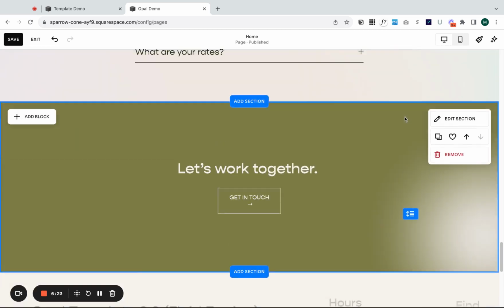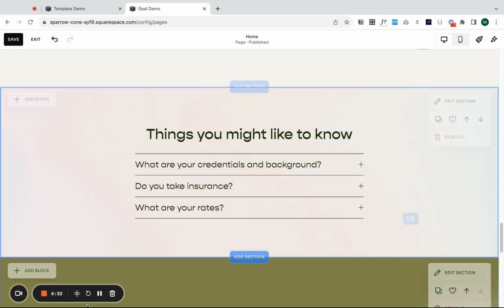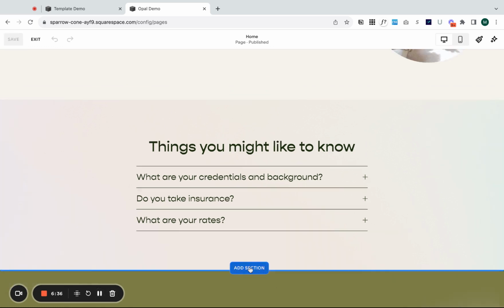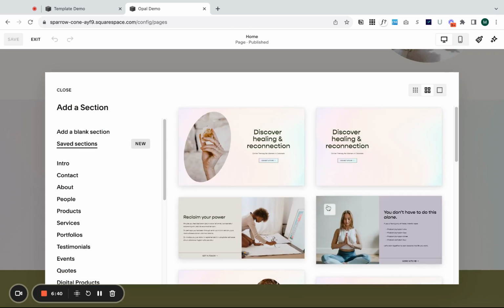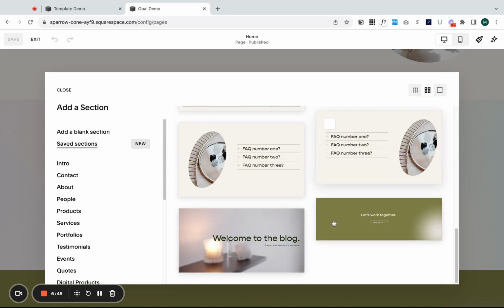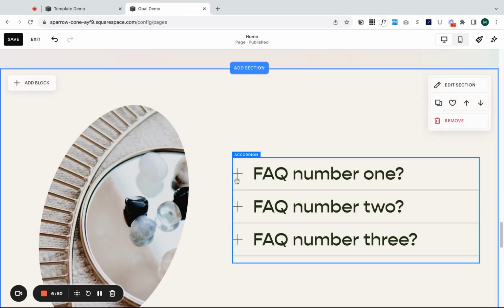And then maybe say instead of this FAQ section, I have another style that I want to use from my template. So I'm going to show you how to do that really quick. So the first thing I'm going to do is click on this blue button that says Add Section. I'm going to click on that, and then I'm going to click here where it says Saved Sections. And this has all of the different saved sections from the template. And what I want to use instead is, say, this one. I'm going to click on that.